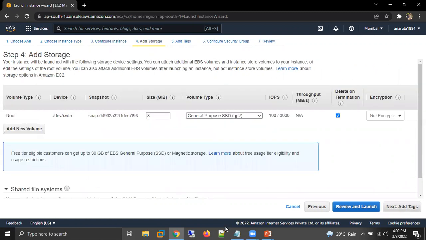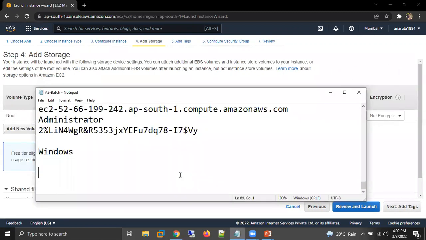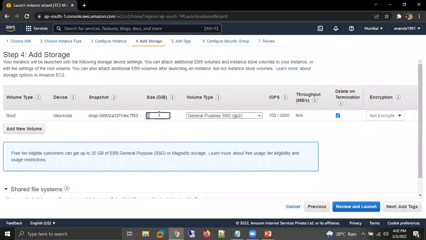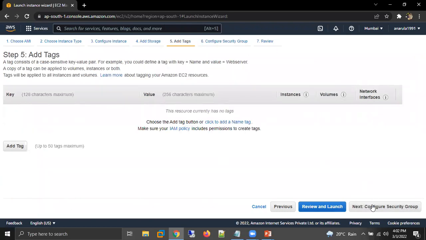Add storage. In the previous session, when we created a Windows machine, we got 30 GB of space by default. But for a Linux one, they have given a maximum of 8 GB by default. If we want to add more space, we can add it up to 30 GB, because up to 30 GB it is free. If you want to change it, you can, but I'll go for the same 8 GB. Next, add tag. Regarding tags, we'll discuss later.